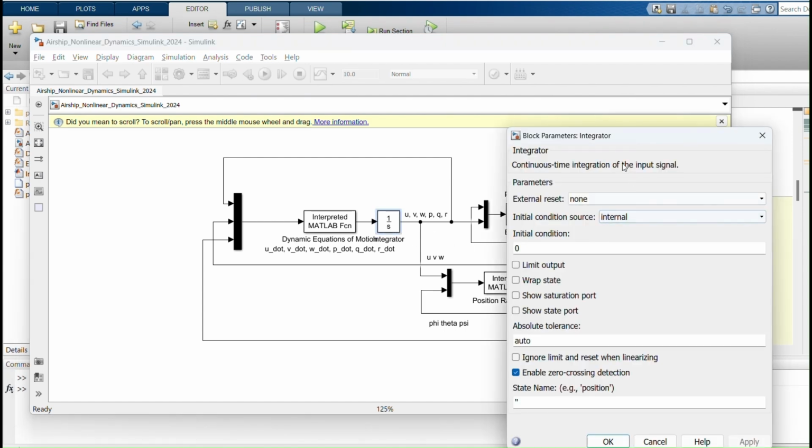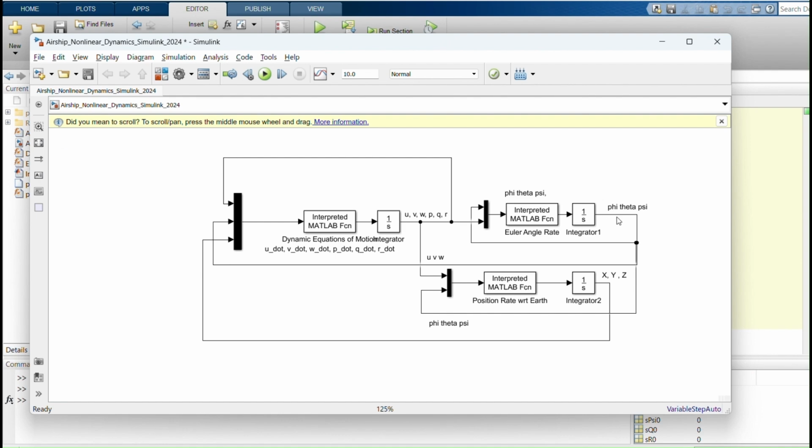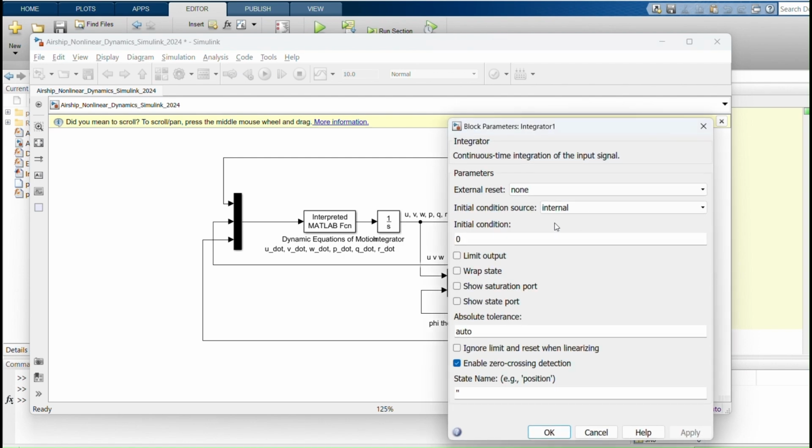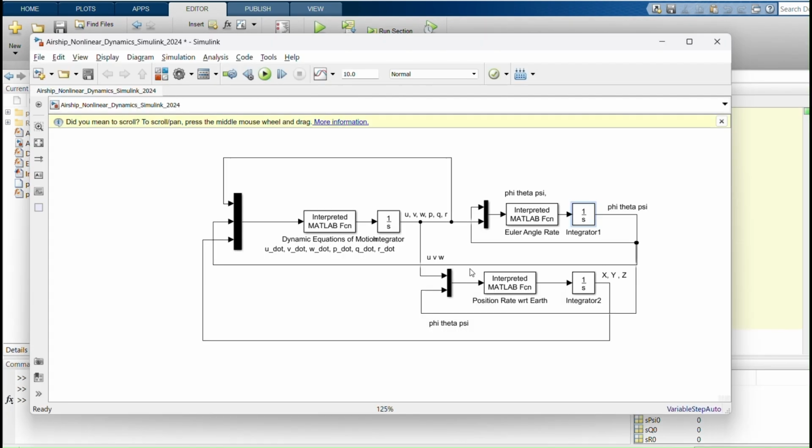So here we need to define the initial conditions. So UVW and PQR initial conditions are defined. Now next is the integration of this one. It has phi theta and psi integration. So we will give the initial conditions as S phi naught, S theta naught and S psi naught. These are the important things: phi naught, theta naught and psi naught. So these are integrated.